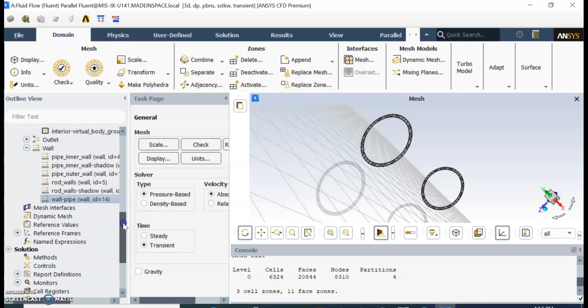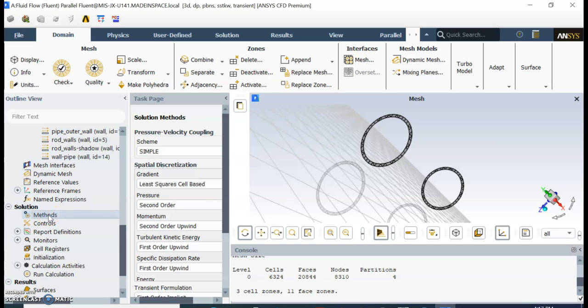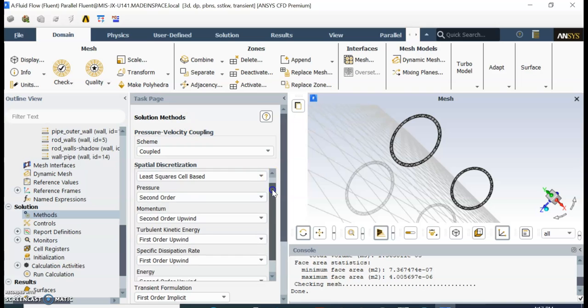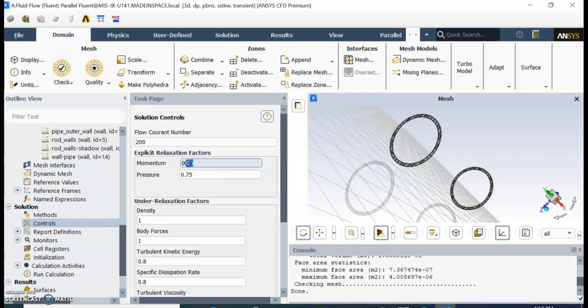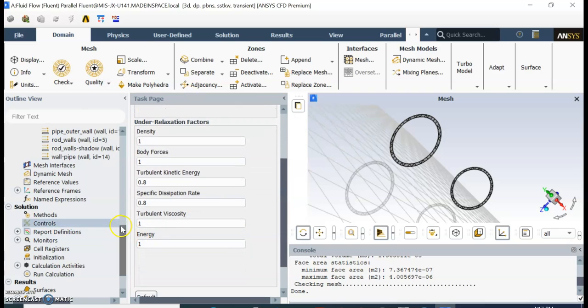And we are almost done. Dynamic mesh reference values, we don't need to change it. Method, it's simple. I'm going to change it to coupled. I'm going to leave everything as it is. For controls, I'm going to reduce that to 5 because it's going to help for convergence. Flow courant number, we're going to leave it as it is.